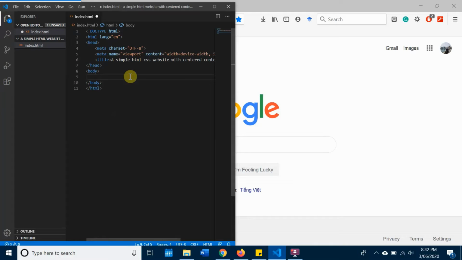So first, for the body, we can have the nav, which is the navigation. You can type nav and tab. Within the nav we will have different items: home, about, and contact. So we're going to have a UL. Within the UL we have an LI, and an A tag, home.